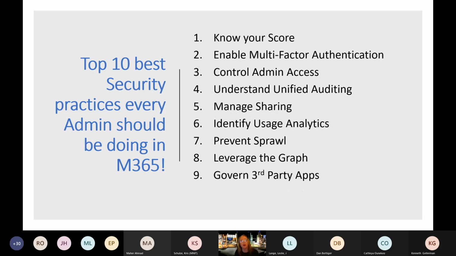Nine, govern third-party apps. I could talk the entire hour about this. As a matter of fact, I could probably talk the entire day about third-party apps when it comes to Microsoft. So I will definitely go over that pretty extensively. And ten, staying up to date, not just administratively, but for security. How do you stay up to date with all the different things that are maybe attacking your surface, and how do you know when there are possibly new triggers you need to be paying attention to? And then obviously, how do you react to that?